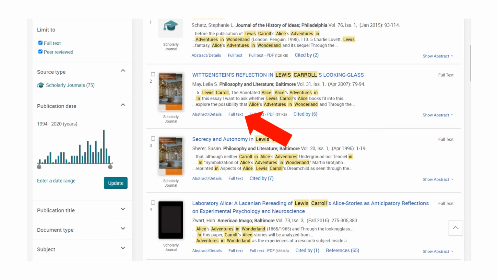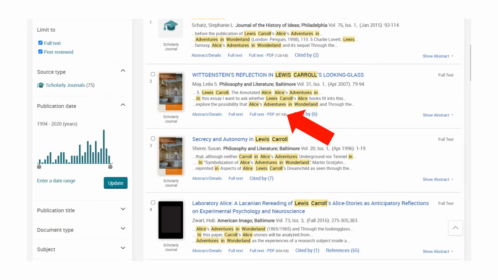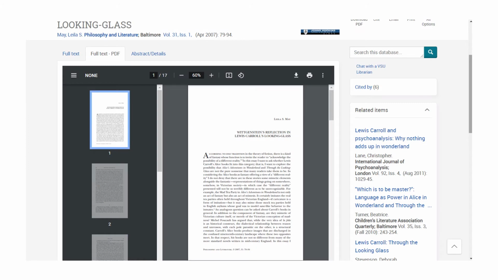You can also select full text to see the entire article. The article will open in a new window and it'll look like this. You can also select the full text PDF so that you can print the article. This is what it looks like whenever you open up the full text PDF. And you'll see here you have a download button and also a print button.